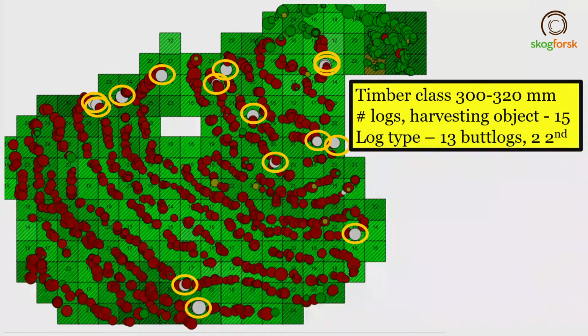We had a timber class in this case between 30 and 32 centimeters. And the logs that you can see are within these rings. You can see that we had 15 logs in this example from this timber class. We can also see what log type it is, if it's the first, the butt log, or if it's the second log. And then we could use that information, of course, later on, when they arrive at one sawmill, to see if we can have a match.